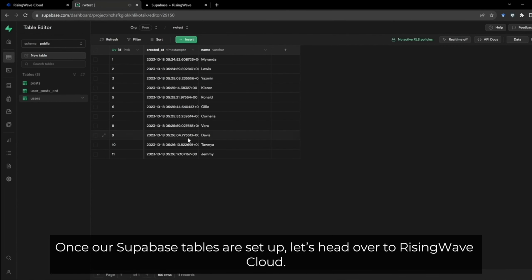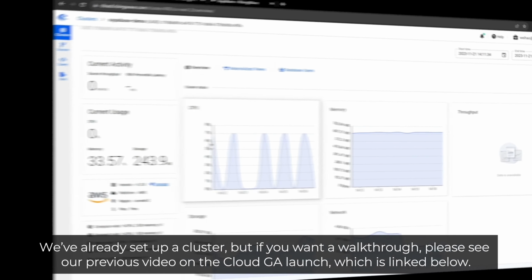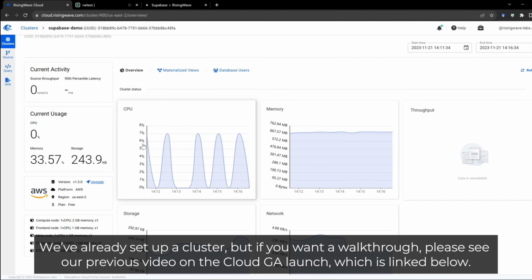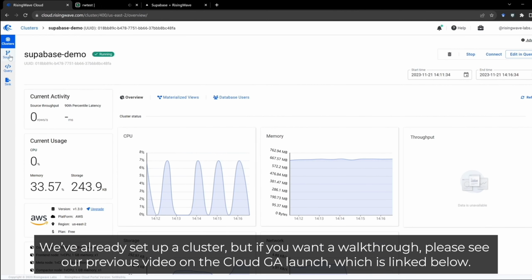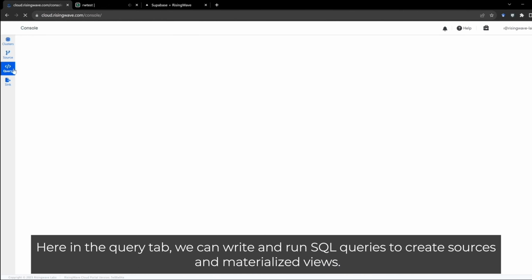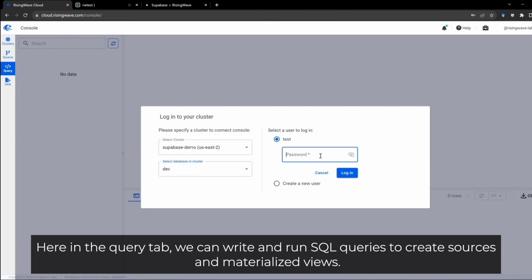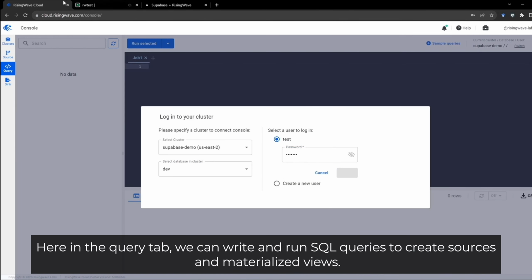Once our Supabase tables are set up, let's head over to RisingWave Cloud. We've already set up a cluster, but if you want to walk through, please see our previous video on the Cloud GA launch, which is linked below. Here in the Query tab, we can write and run SQL queries to create sources and materialized views.